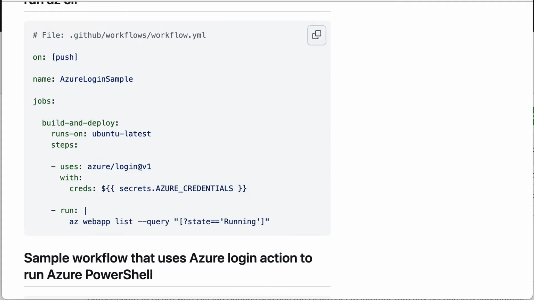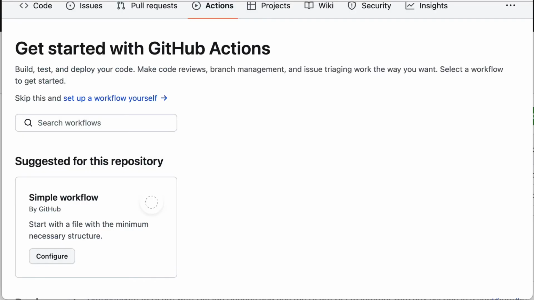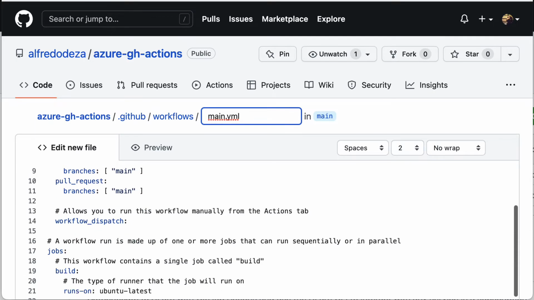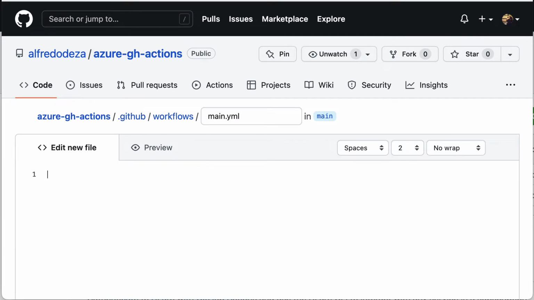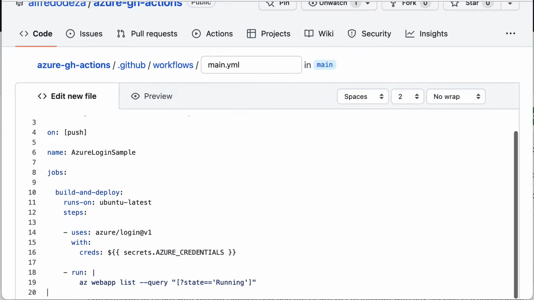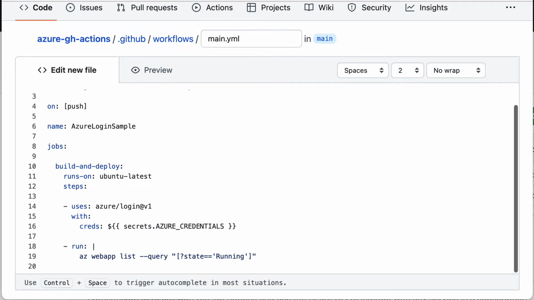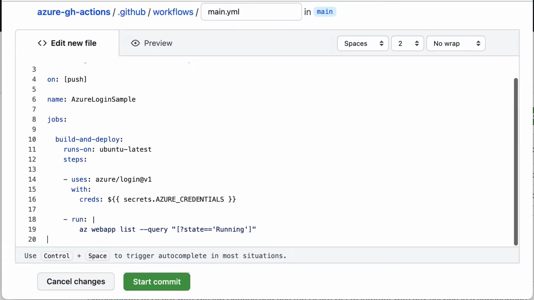How about we copy paste this thing right here, and we'll put it in our action. I'm going to say set up the workflow yourself, and instead of doing all of these, I am going to just paste these from the marketplace. So it's going to do the Azure login, and the credentials is going to be Azure credentials. It's going to list all of the applications that I have running. I don't think I have anything running right now, but this should run and work. Now I'll need to get the Azure credentials secret going.